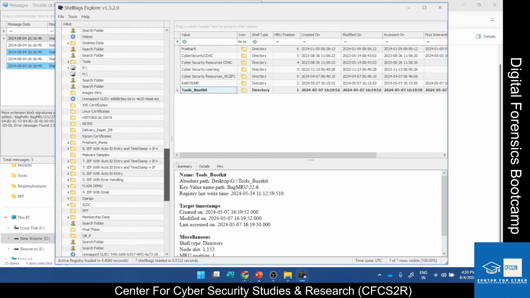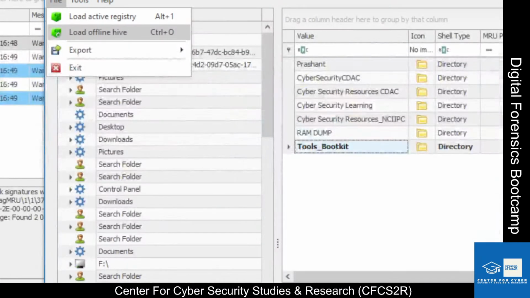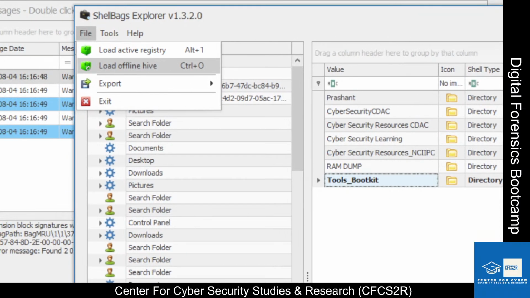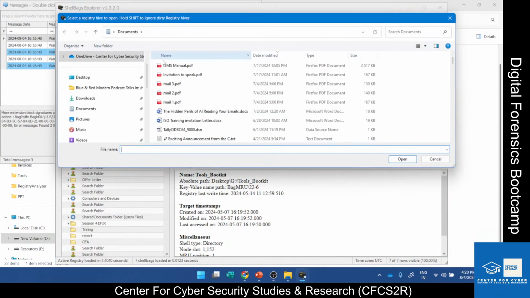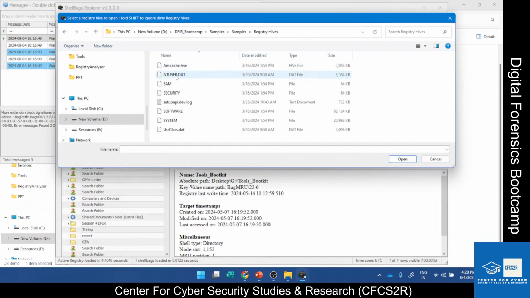But if you want to import the old data, because in forensics what is expected is that you people have some artifacts, and those artifacts need to be processed. So to process those artifacts, you just go to Load Offline Hive. Okay, so currently we have uploaded the online Hive, but now we are uploading the offline Hive. There are certain samples which are available, so I'm going to the samples.